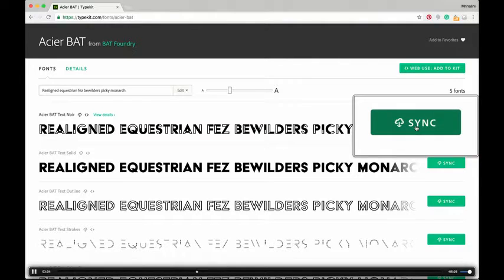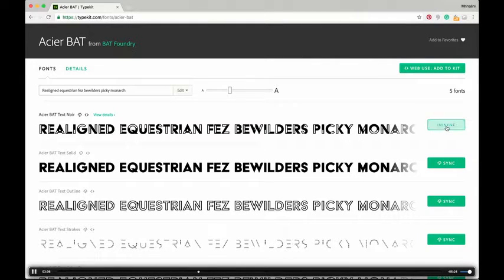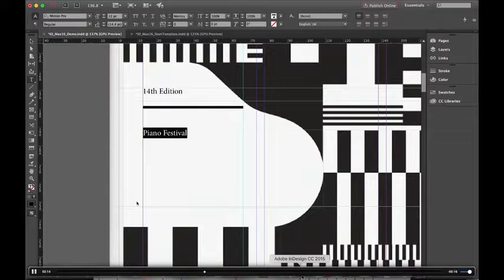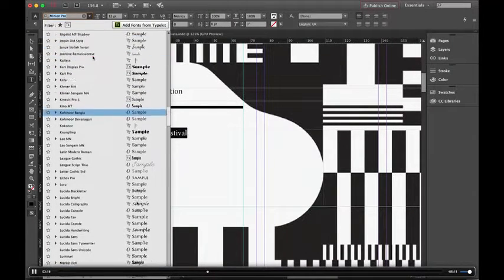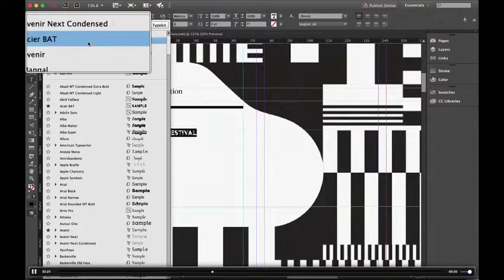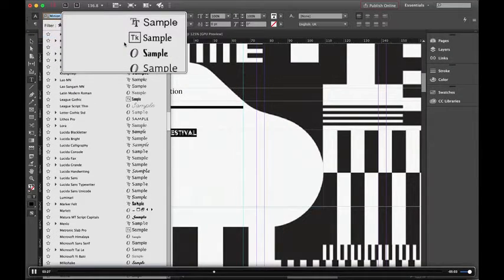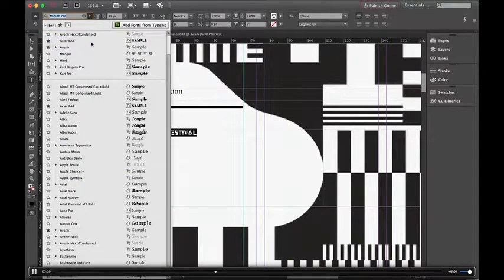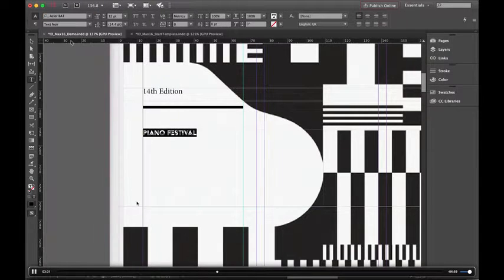So I have this green sync button. I don't like sync buttons usually because I find it very weird. I don't know what is syncing, where is it syncing. But I've got used to the Typekit workflow because I don't have to quit my application now. When I press that sync button, the Typekit font entered my font menu, and it's right there. It's called Asia Bat, and it's a Typekit sample font. And I quite like the Asia Bat. I'm going to use this for my brochure.